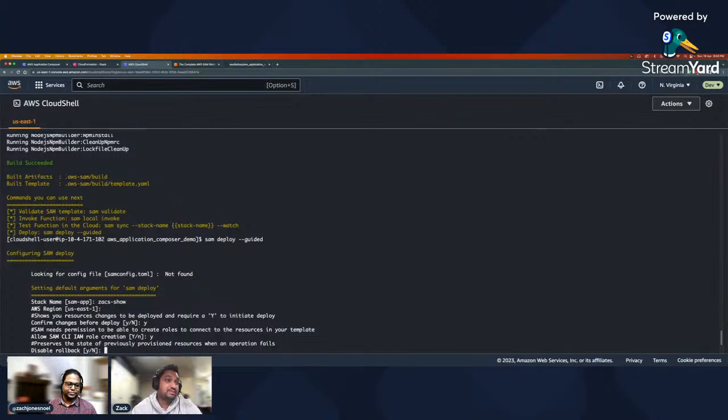This is the preserve the state of previously provisioned resources when an operation failed. So this one is a really cool feature. I think exactly 1 year ago, maybe before that, but not 2 years old, AWS announced that when you are doing something with CloudFormation, if anything goes wrong, the rollback will remove everything.